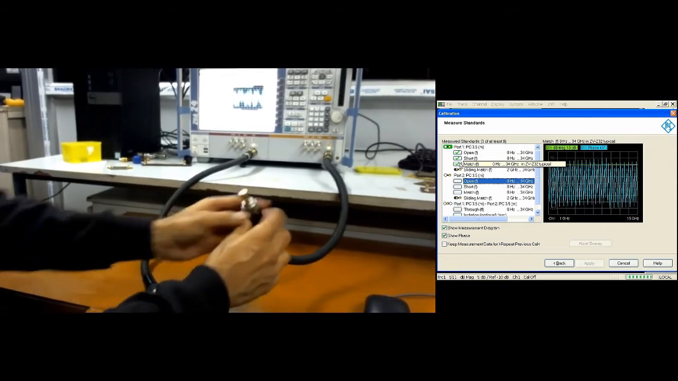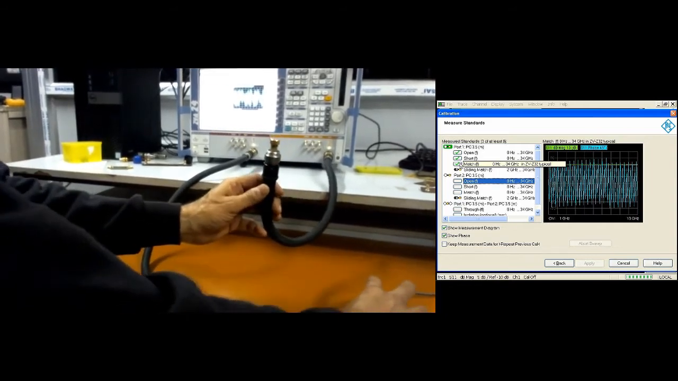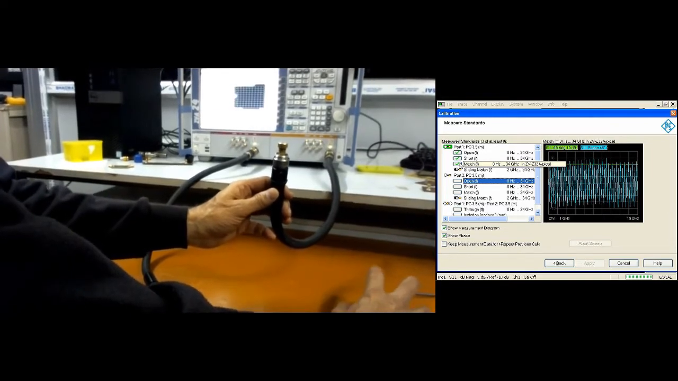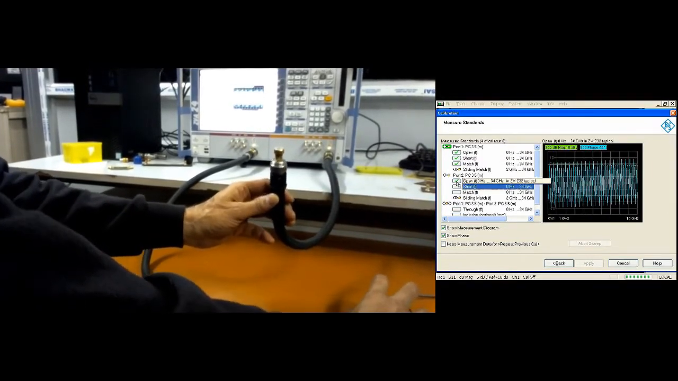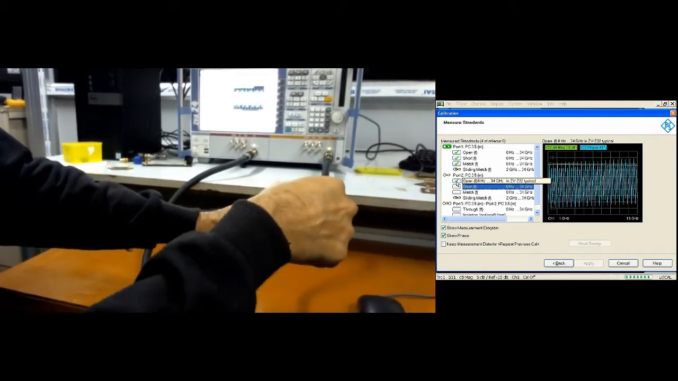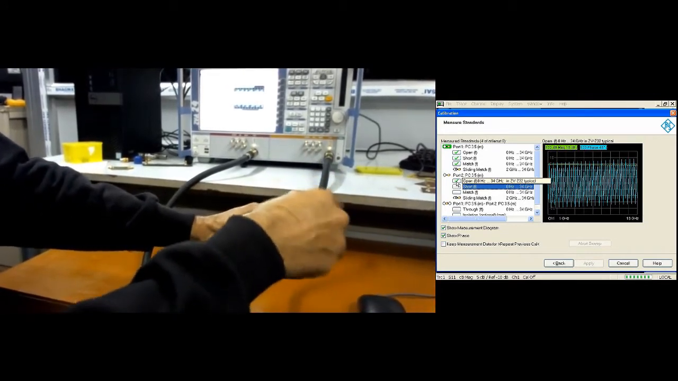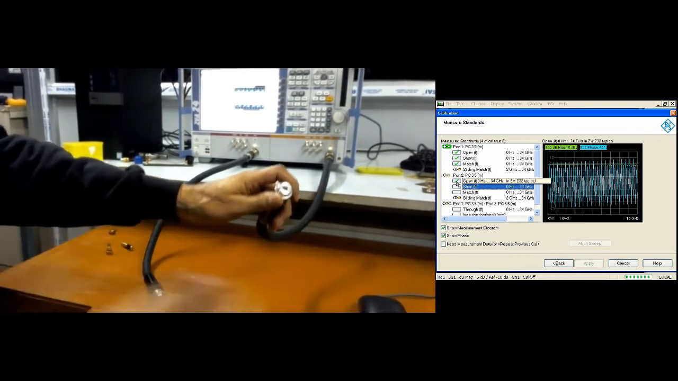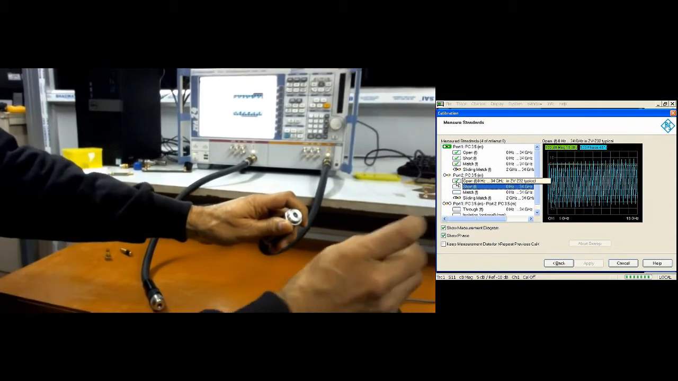So it is done. So now we will go for selecting the open. Yeah, it is done. Now we will do for the short also, just like before. This is a short connector for short. Okay.